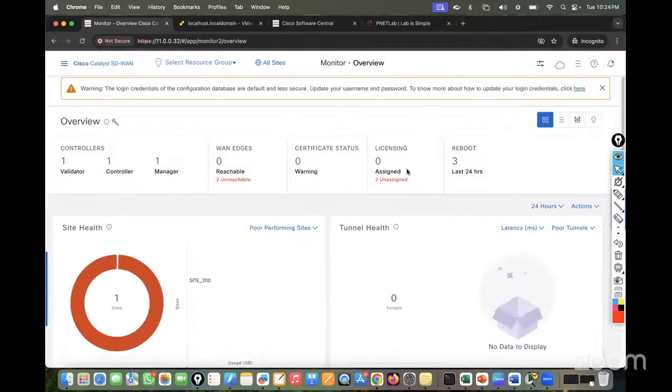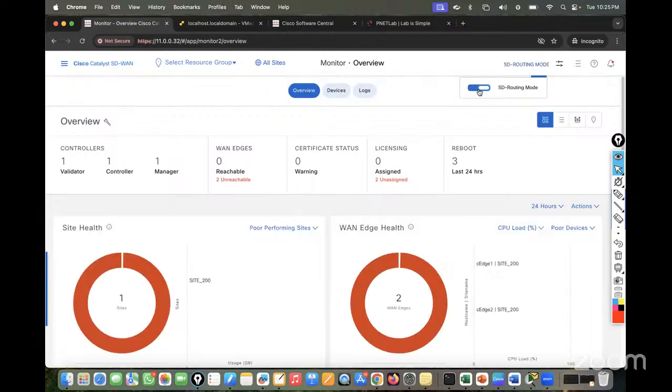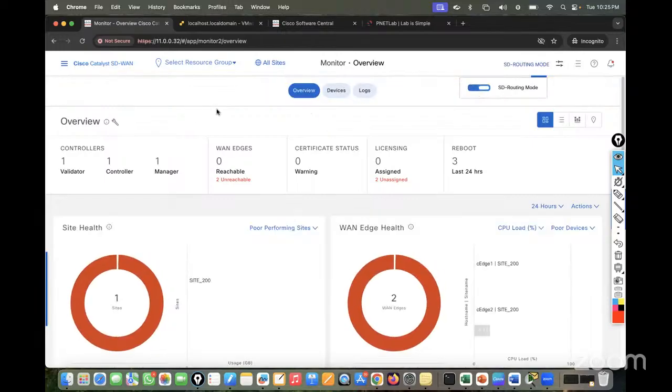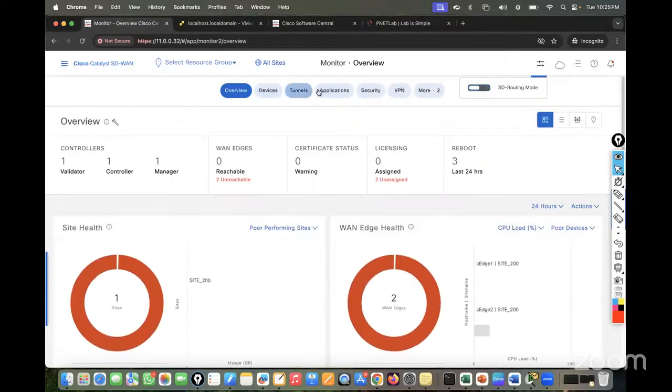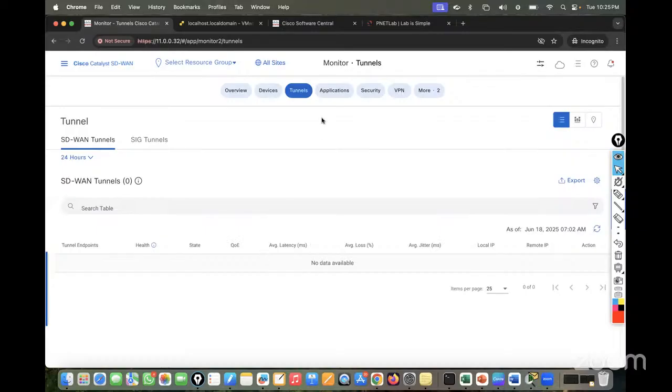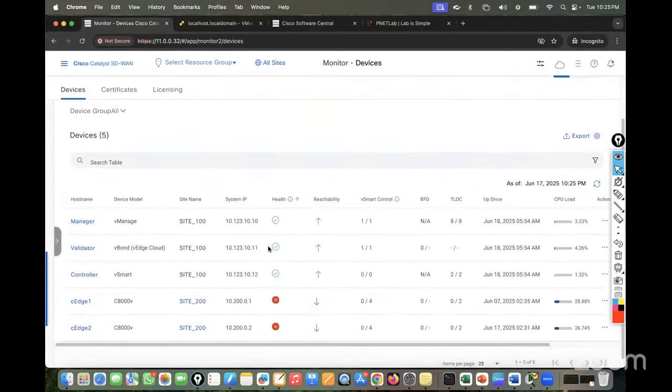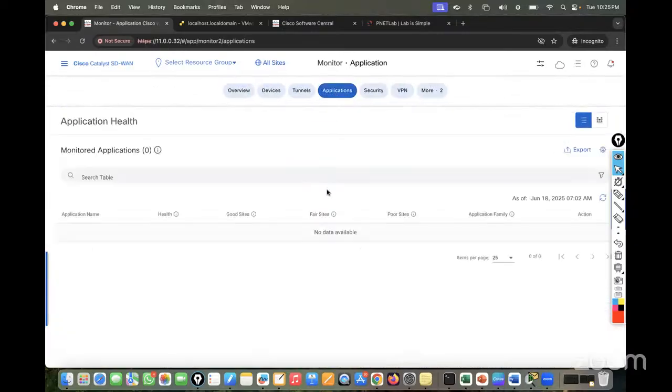So you can see the last 24-hour licensing, everything is there. If you want, you can see here is the option to run this dashboard in SD-Routing mode or full SD-WAN mode. If I click here, many of the tabs are gone. If I switch here, we get the applications and tunnels. You can see how many tunnels we have, how many devices we have, which device is up and which is down, how many applications we are running.